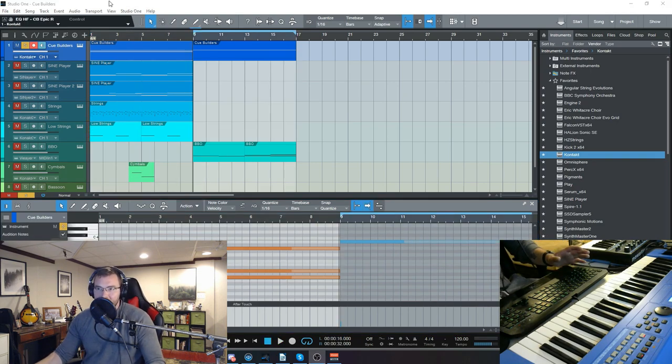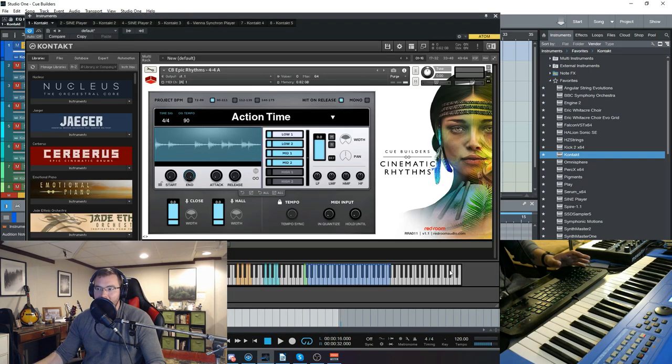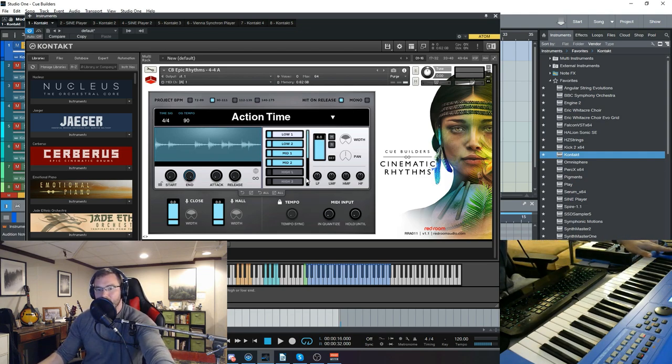Alright, so let's explore another feature about this, which is what the mod wheel does. If we look right there, as I'm moving the mod wheel on my keyboard, it changes the loop. So right here, we just have the low section. Right in the middle, it's an even balance of everything, and when we move the mod wheel down, it's just the mid and high section. So that's a way to really seamlessly, on the fly, morph or change between those layers.